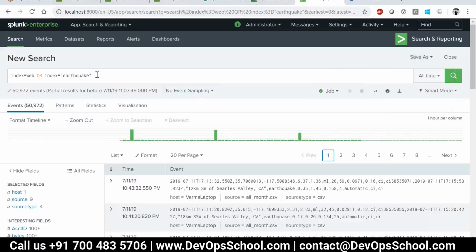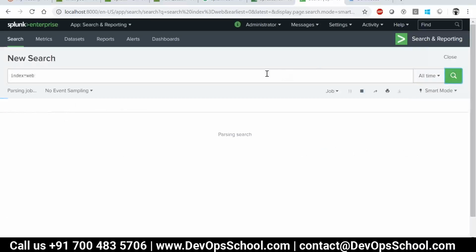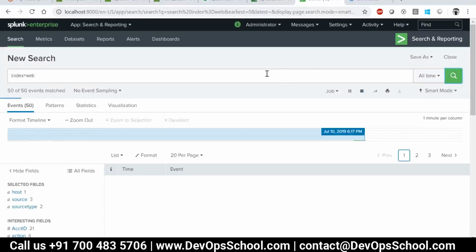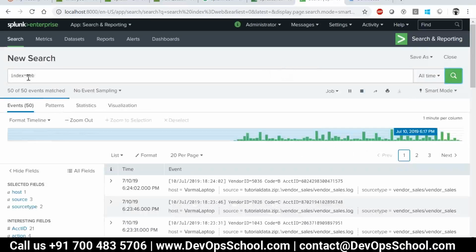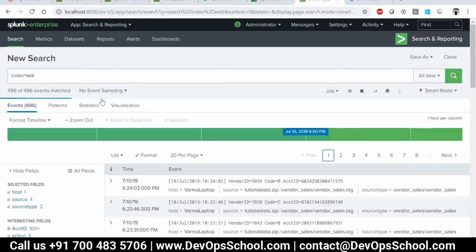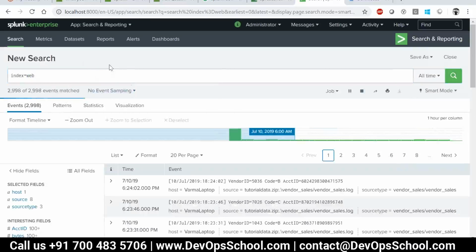Before that, I want to show you how to add fields into the search. So again, I removed the earthquake data, and I just want to see only index equals web. And again I'm searching this data. Within a few seconds, it will show me the entire data present in index equals web.